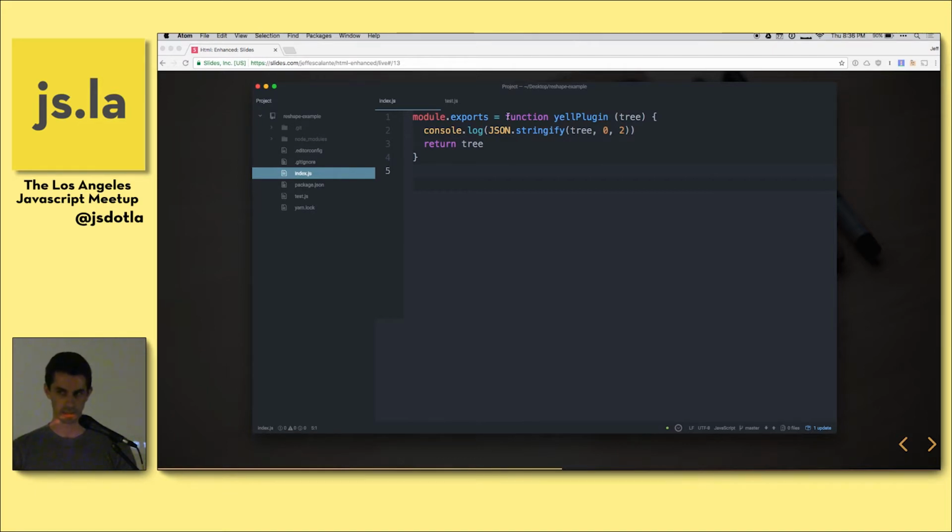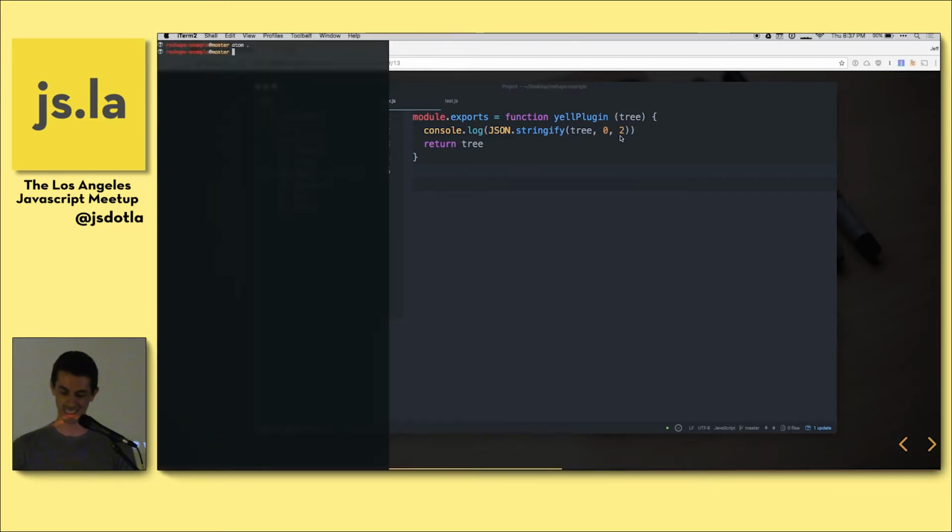In our index file, I have made the basic structure for a plugin. The plugin is just a function. It accepts a tree as an argument, and it returns a tree. That's it. Like I said before, it's given the abstract syntax tree, it gives back a modified version. In this case, it gives back an unmodified version, doing absolutely nothing. In the middle, it's just going to log out the tree so we can see it.